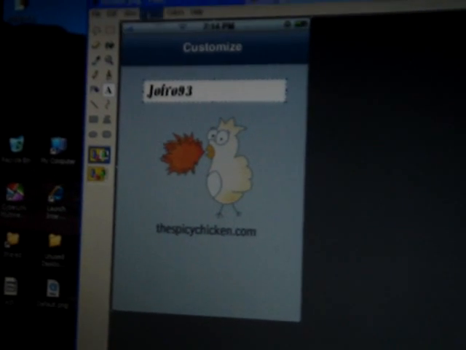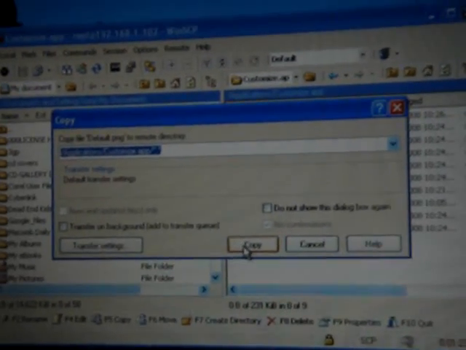JoeFro93, okay, and then close that, and then I'm going to do file, save as default on the desktop, replace it, close this, take the default, drag it into WinSCP, and let go, and it'll say copy, you hit copy, it'll ask you to replace it, you hit yes. Okay, now we're all done.